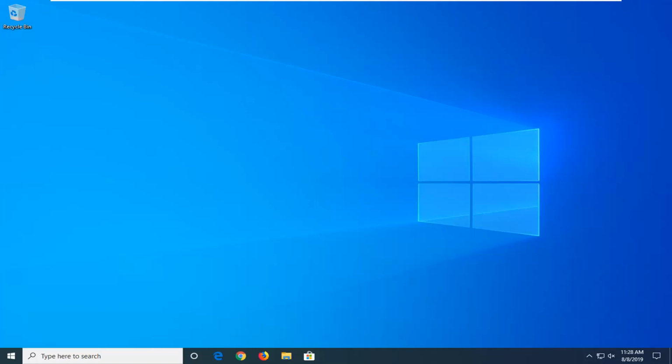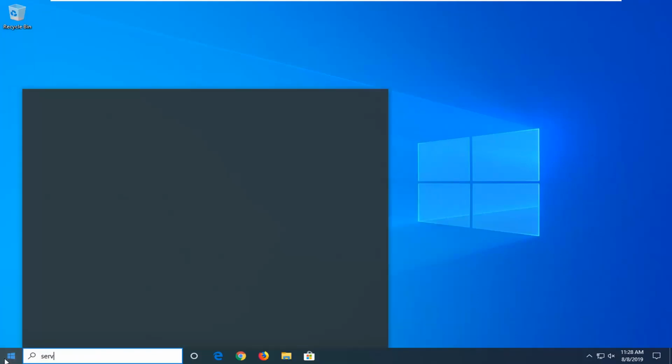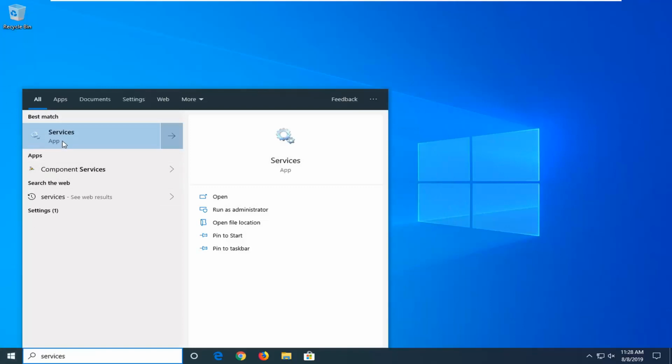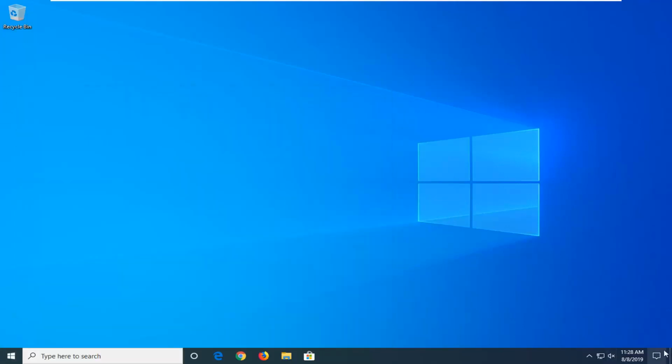So we're going to go ahead and jump right into it and start by opening up the Start menu. Type in Services. Best match should come back with Services right above App, so go ahead and left click on that.